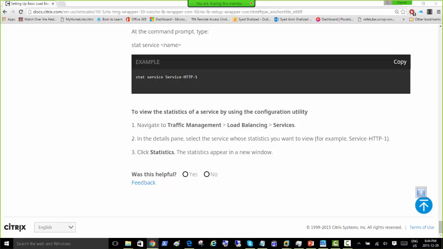VPX, which is virtual, and it is the Express edition.